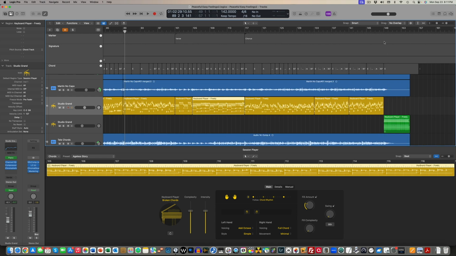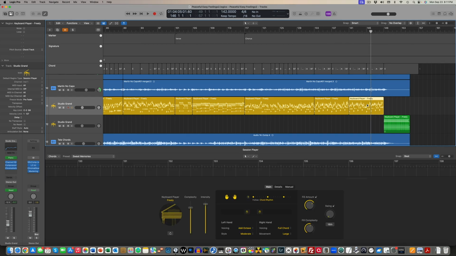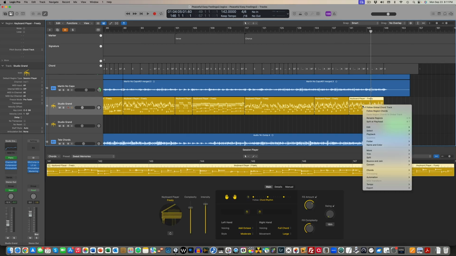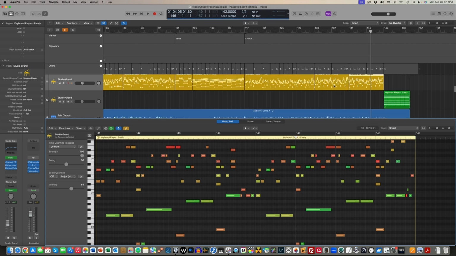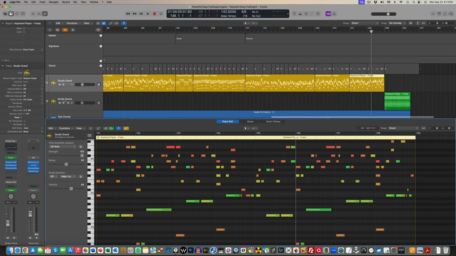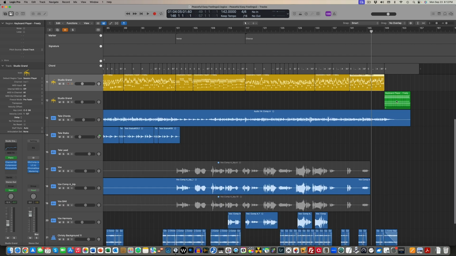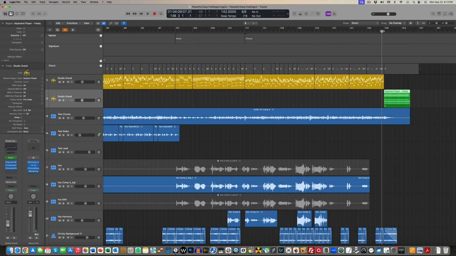And then at the very end, it's hard to get the ending to play just a chord. So what I did is I took the last region I had here and converted that to a MIDI region. Then I went into the piano roll and played one chord to end the song. I duplicated the Studio Grand track that came from the session player, and I just added one chord. So you can see what I did here.